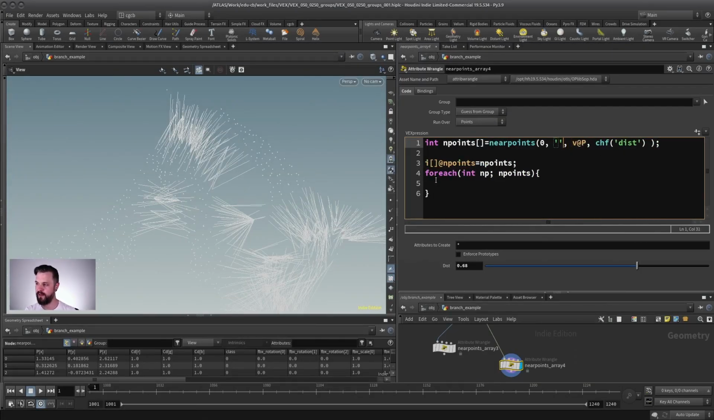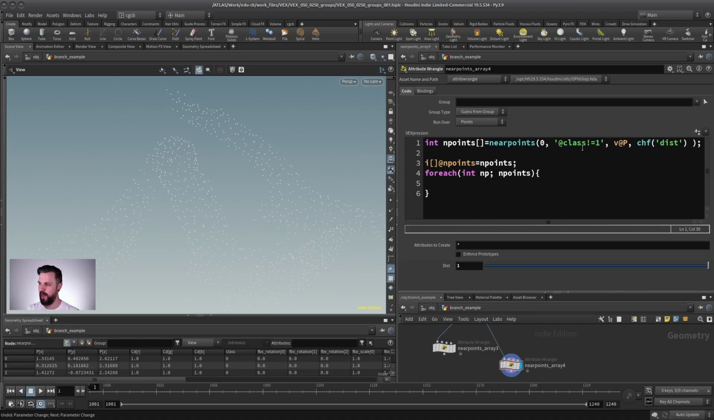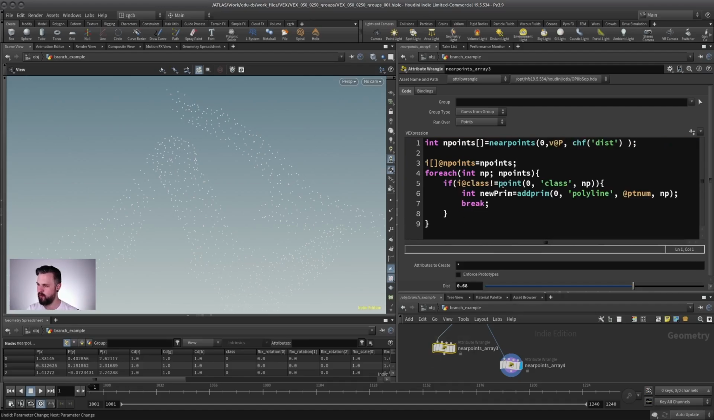We wanted to filter for everything that doesn't have the same class. And in a blast or something, we would write it like this: add class unequal to our current class. So let's say 1 or something. And this actually would work. It would find every point that does not have 1 as a class. So let's quickly try that. So we don't need that check here anymore.